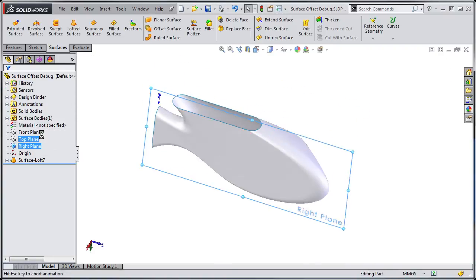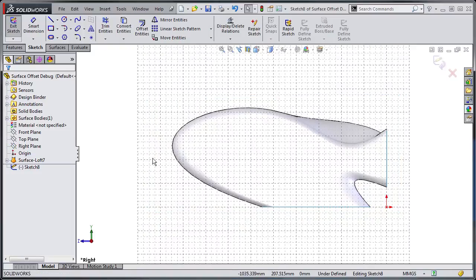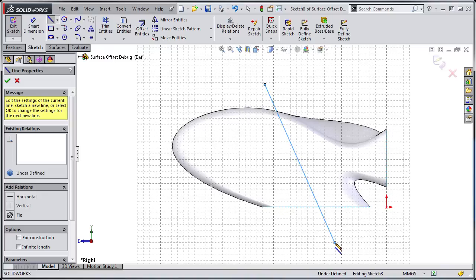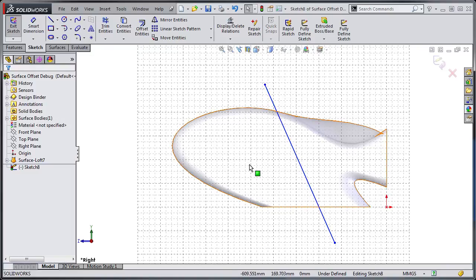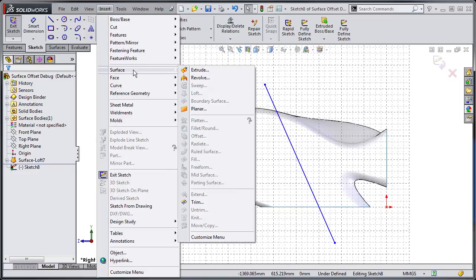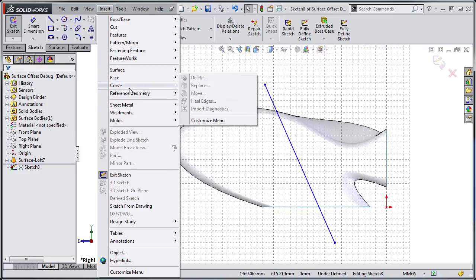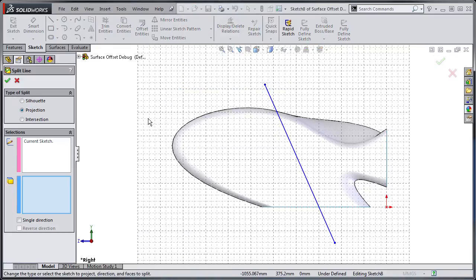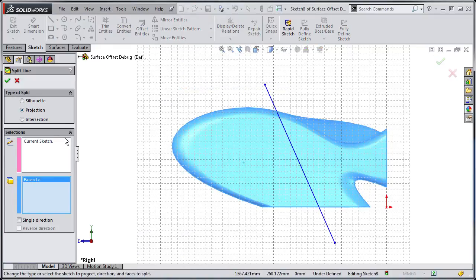Now this can be a bit tricky to figure out why this is occurring. However, one thing that I can do in order to make it a lot easier is split this up into two halves. I don't know if the problem is to the left side of the line or to the right side of the line. But what I can do is use a split line. So if I go insert curve, sorry, split line, then I can project this sketch onto my surface.